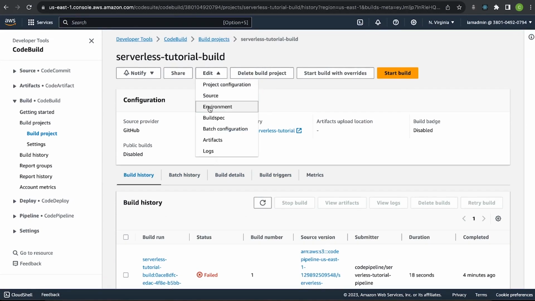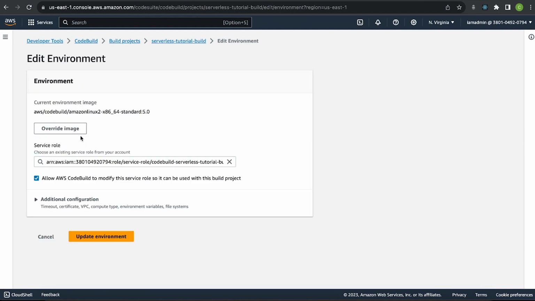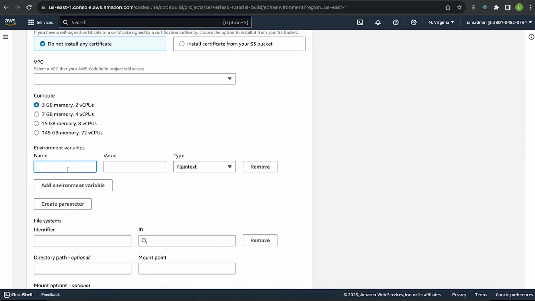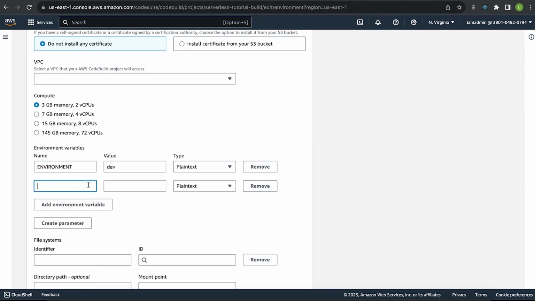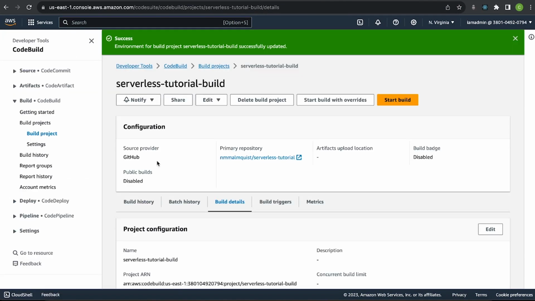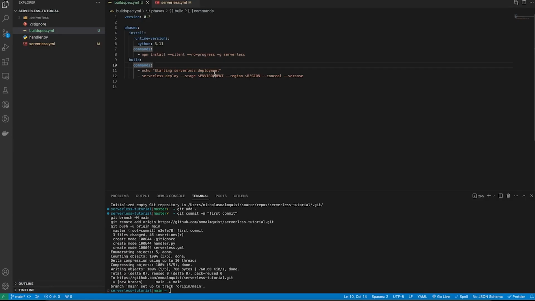We'll edit environment, additional configuration, and we'll say our environment is dev, and we will say our region is US East 1, and we'll update the environment. So now the container will have these values.